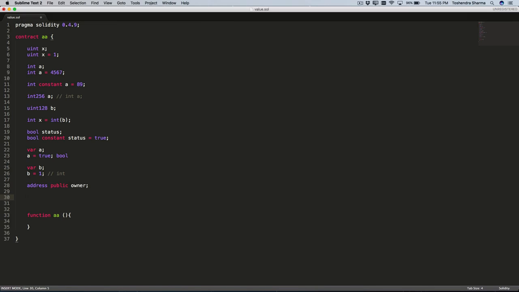Bytes are also available in Ethereum from size 1 up to 32. So you can declare bytes1, or you can have bytes2 as a variable, or bytes20, or whatever. Remember, the size of the bytes can go up to 32. So you can have bytes32 as a large number variable. So this is all possible.